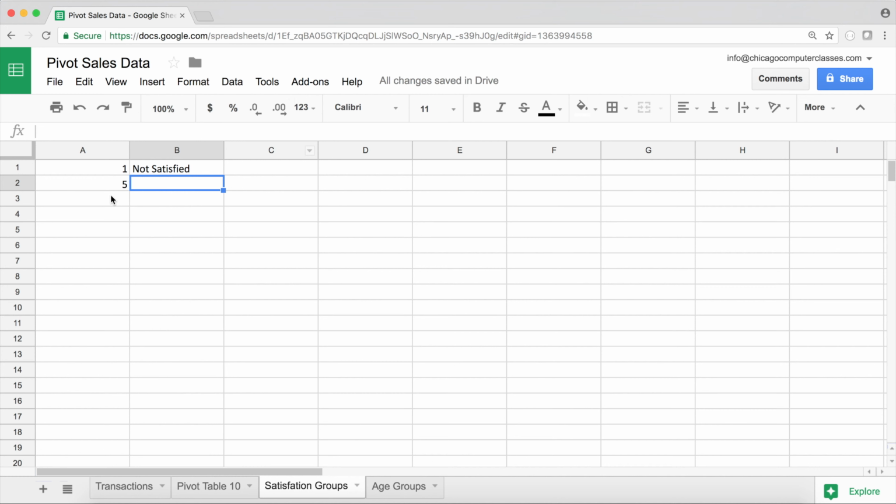And then the second will be 5 through 7. We'll call this satisfied. Great. Caps lock is on. Satisfied. Obviously, typing is not one of my best. Anyway, so satisfied, and finally, very satisfied. So that's the new VLOOKUP table I'm going to do, and this way I want to categorize people in different brackets depending on which bracket they fall in.